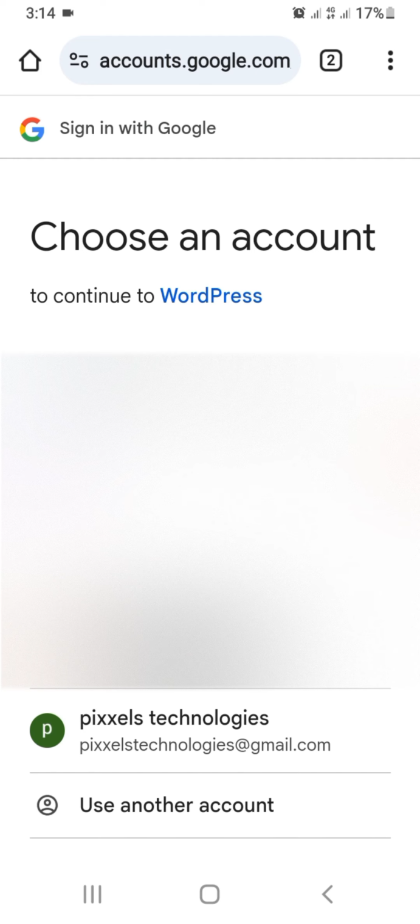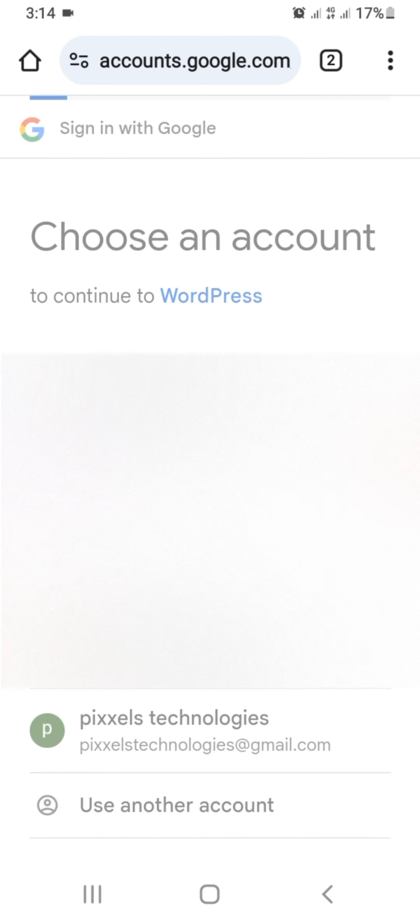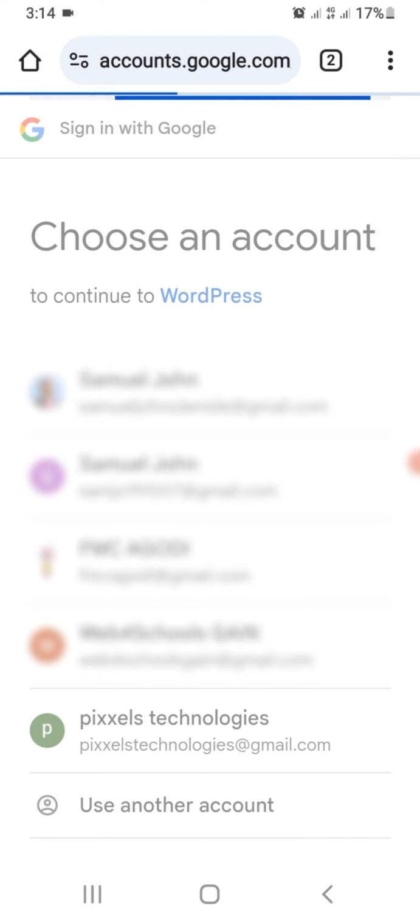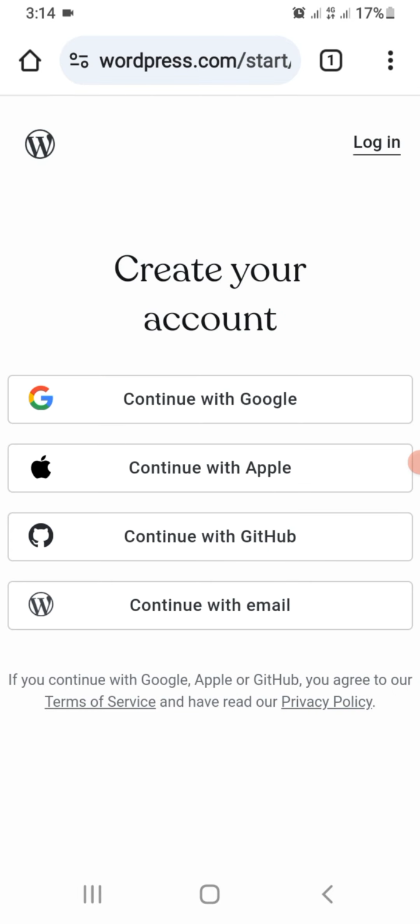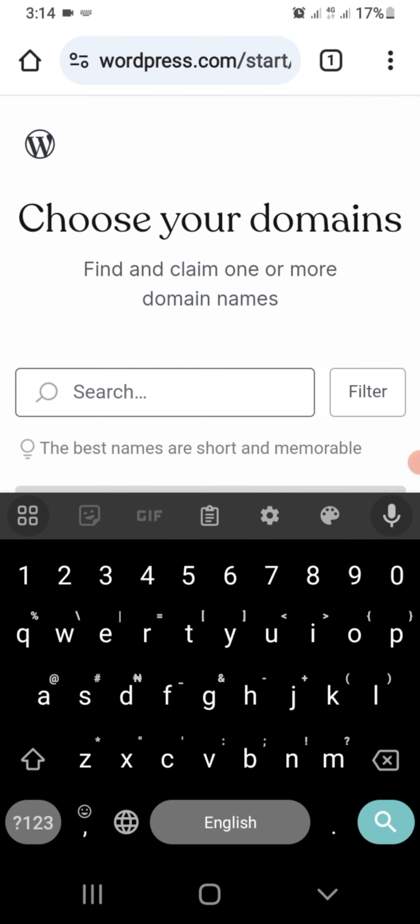So I have a list of all the Gmail accounts registered on my device. So click on the one you want to use. It may take some time to get here. So now you are ready and your account has been created.